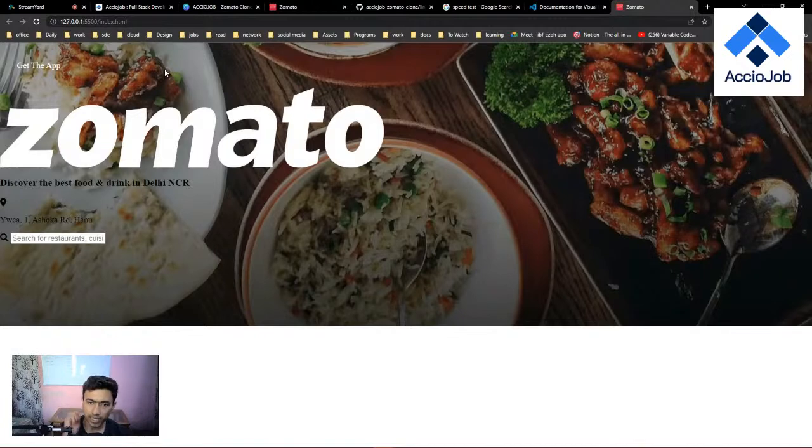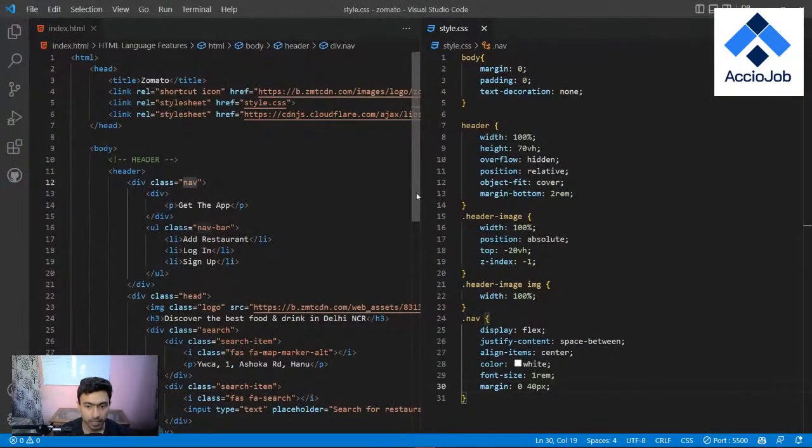And if you're very new to any of these properties, I would highly recommend you go after this session and check out all of these properties. This will help you and might come up in your interviews. Okay, so it is highly recommended. So this is pretty much about the navigation bar.